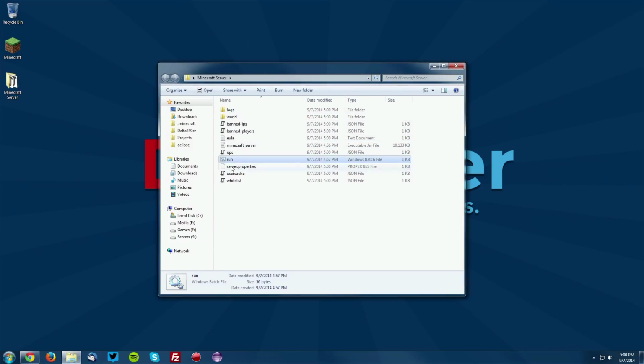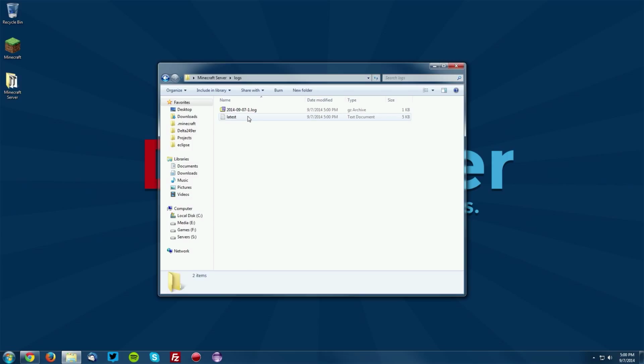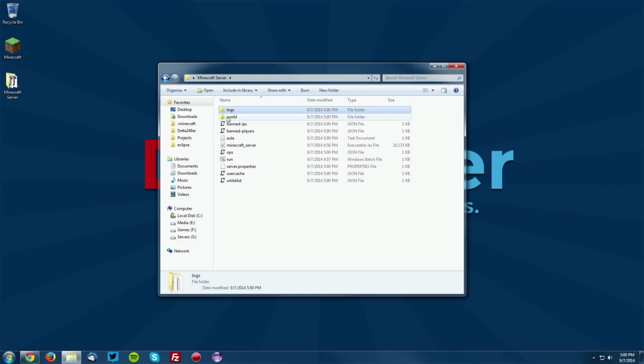So now you can see we have a whole bunch of files. The first one is logs, and this is just a log of what it posts in the command prompt. Next one is world, and this is the world file for your server. Next is banned IPs and banned players, which is where your banned IPs and players will be kept if you use the /ban or /ban-ip command in the game.